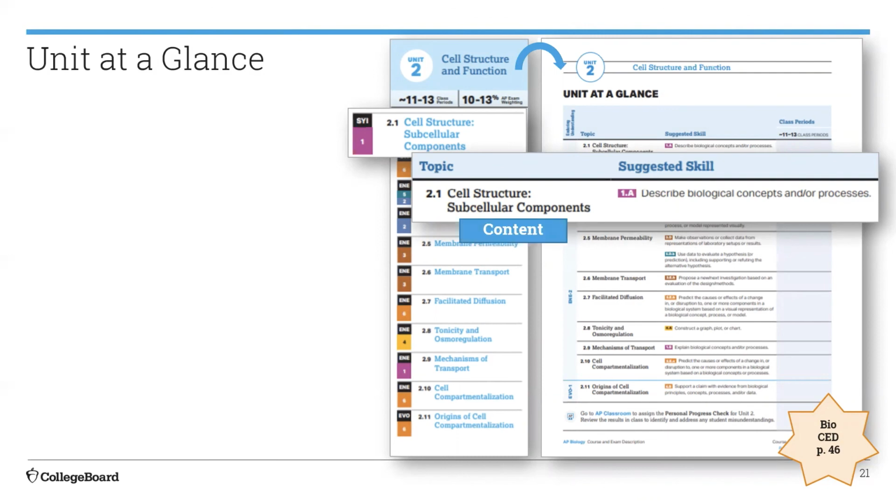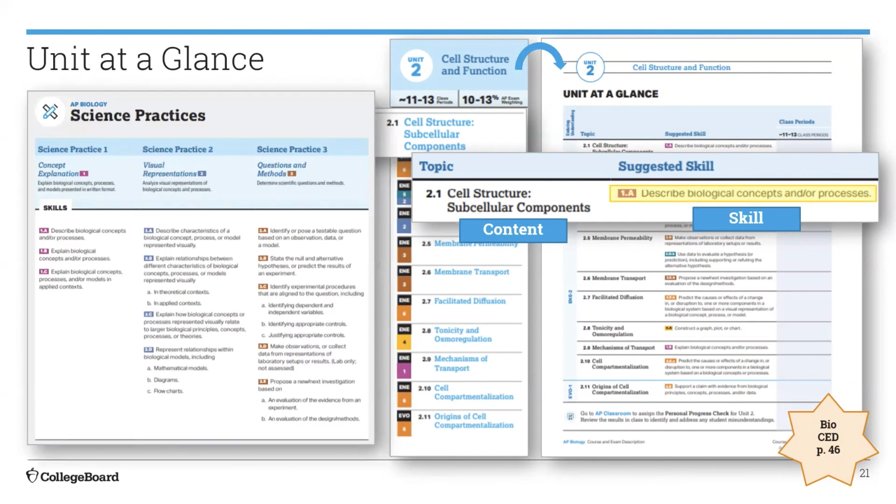Well, it will still tell you the content based on the name of the topic. But what it does here is that instead of giving you just the purple skill or the skill category, it's telling you which of those sub-skills within that category you should actually teach alongside this content. So this suggested skill traces all the way back to the science practices chart we looked at earlier, and tells you exactly which of the skills in that course skill category you should focus on.